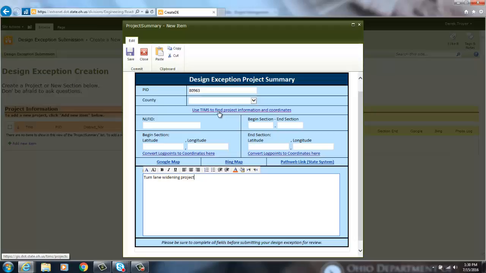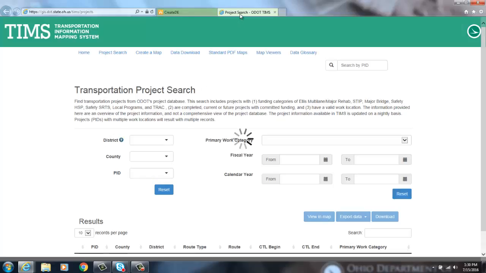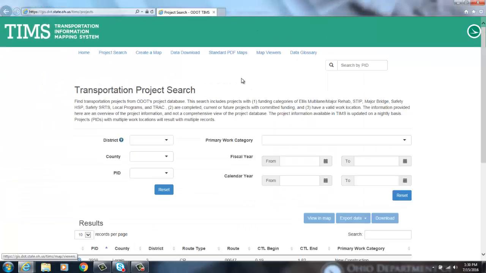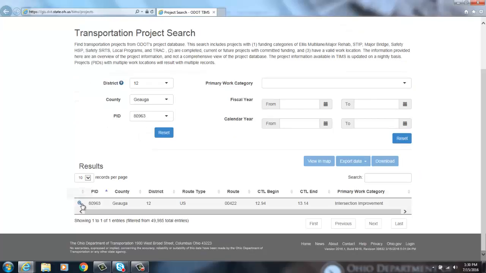The first method will be to use TIMS. So the link takes you directly to the project search page. If the search page has a populated district, county, or PID, I recommend clicking Reset prior to searching for a second PID. So again, I will enter my project PID. And the results are displayed below. To find out details for this project, click the Zoom button.